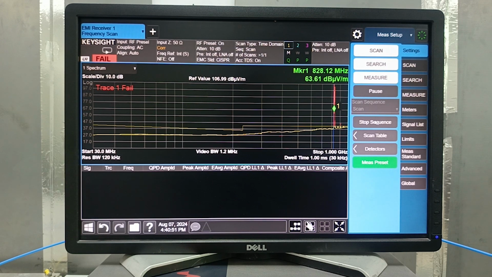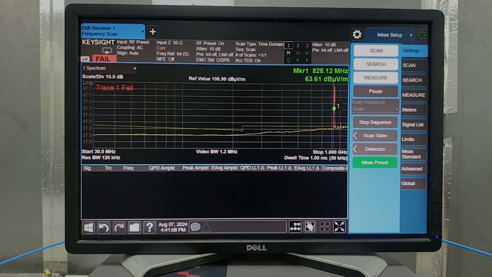Now I'm pressing the stop sequence. I will check it for another side. Then I will skip the two sides, as you see that it is passing the test, and I will move to the vertical polarization of the antenna and check it again on all sides.